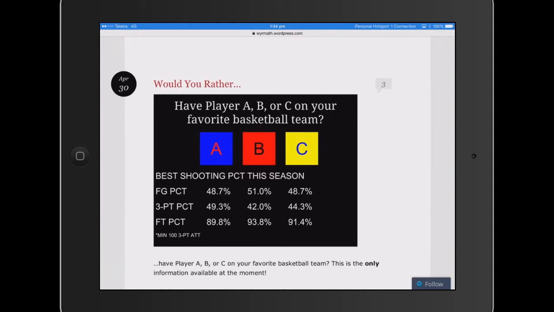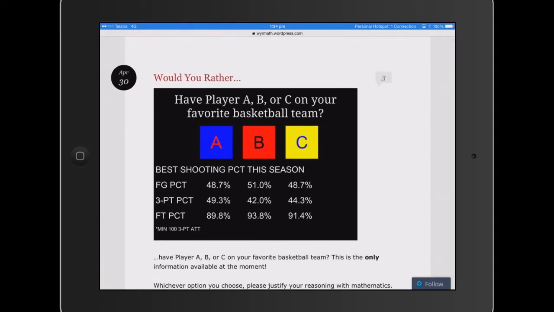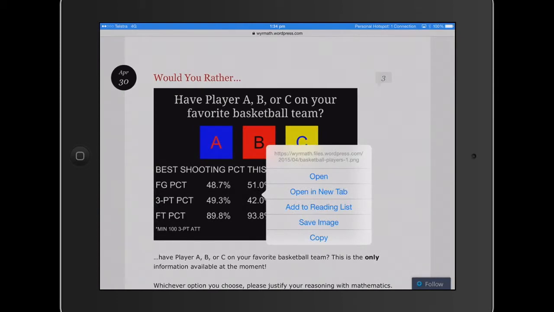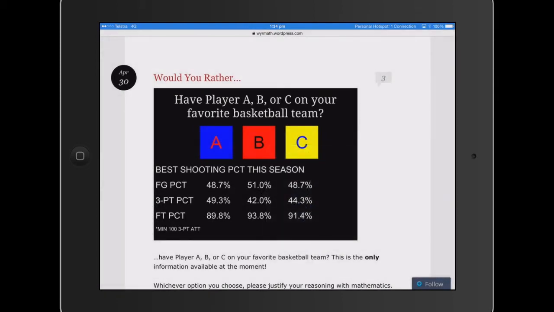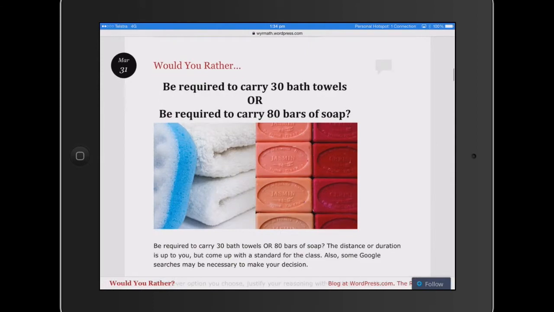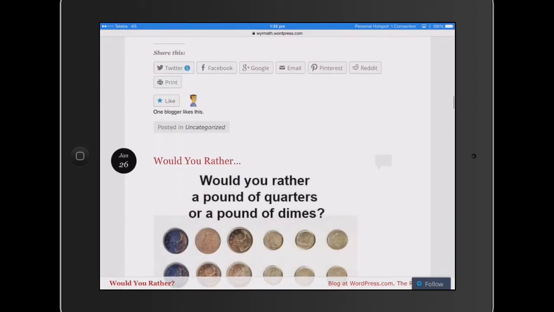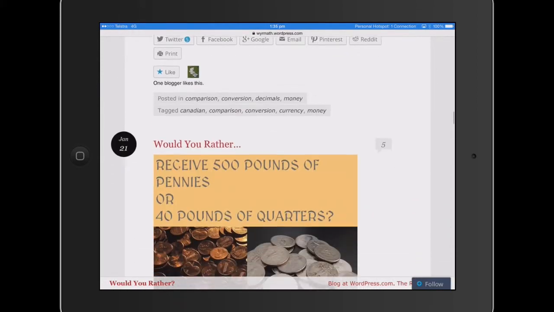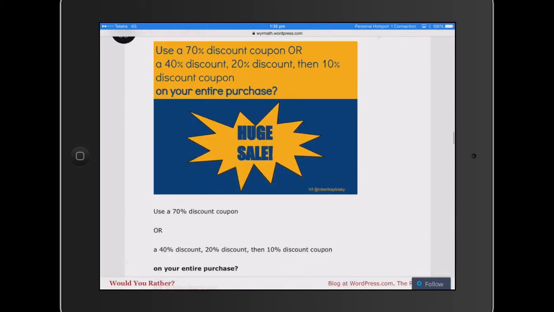So what we're going to do today is just take one of these examples. On your iPad, get the students maybe to save one of these scenarios just by holding their finger down and saving that image. I'm going to go right down here. So that would have been a fantastic one, the basketball one. I'm going to have a look further down. You can see there's lots of them.